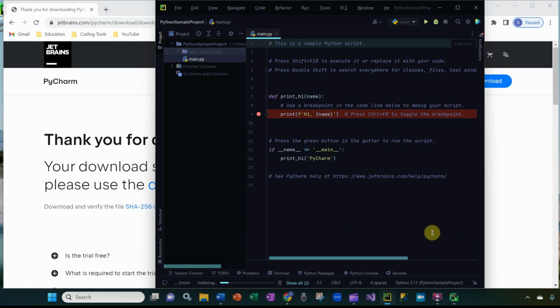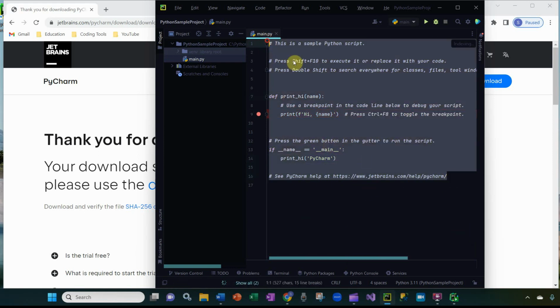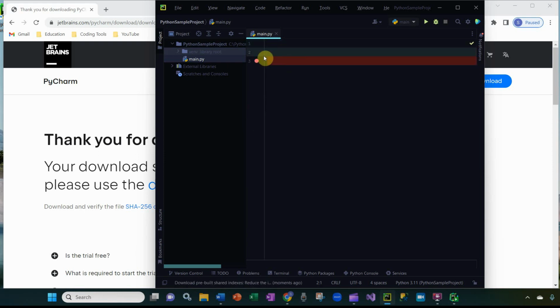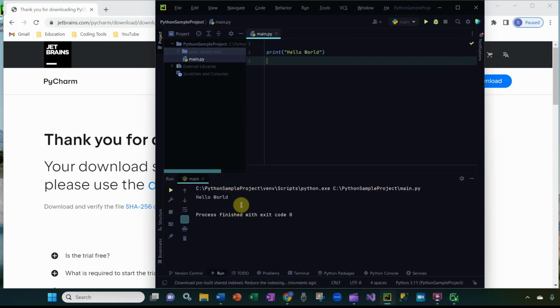And if all of this seems a little too intimidating, all you can do is remove everything that's there. And we can go ahead and type our first program, which will be print hello world. And we can run this main method. And as you can see, we have printed our first program called hello world.